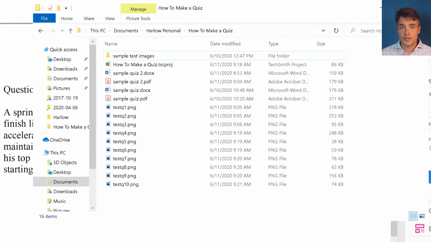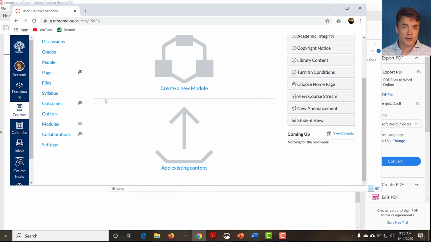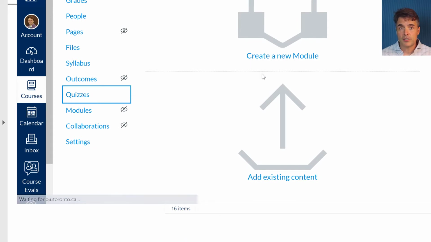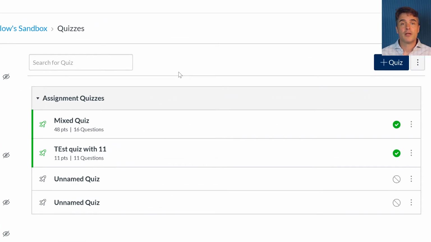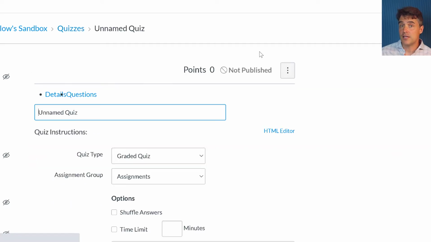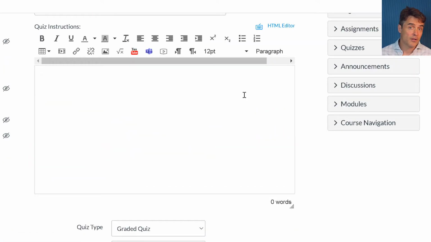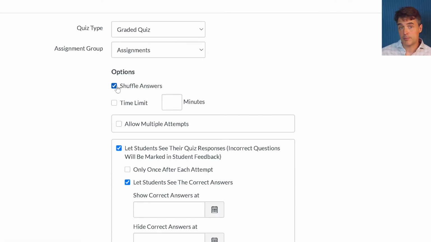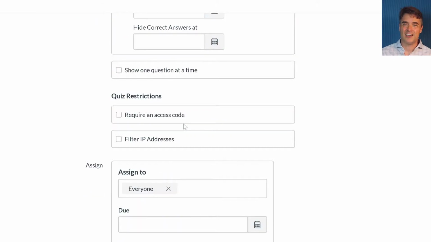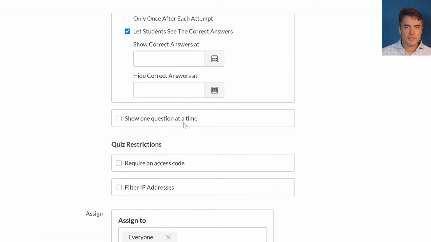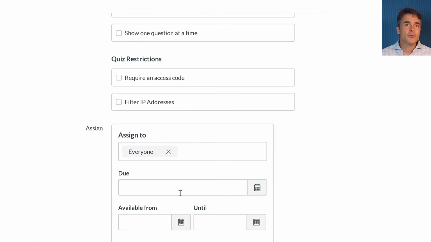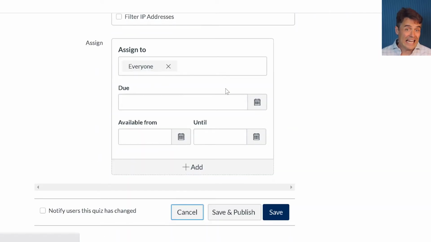Next, let's go to Quercus and go to the course page for your course. In the course left menu, click on Quizzes. Now, at this point you could just add the quiz, but in that case you won't be able to randomize the order that the students see the questions. You can shuffle the answers in the multiple choice questions, but that's it. So let's cancel that. Instead, you want to make a question bank.